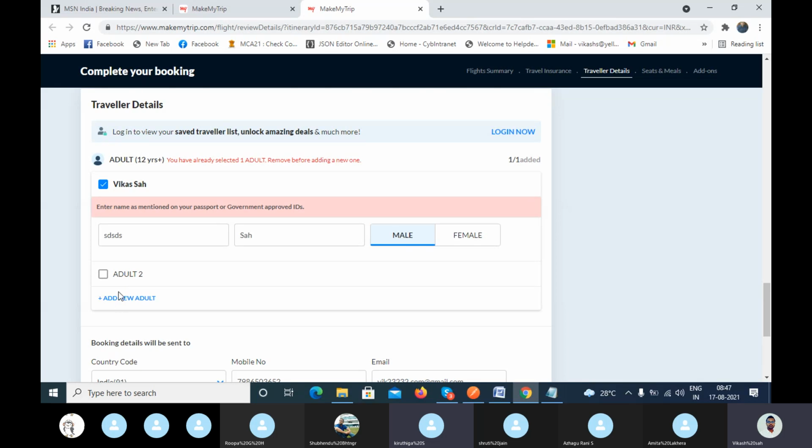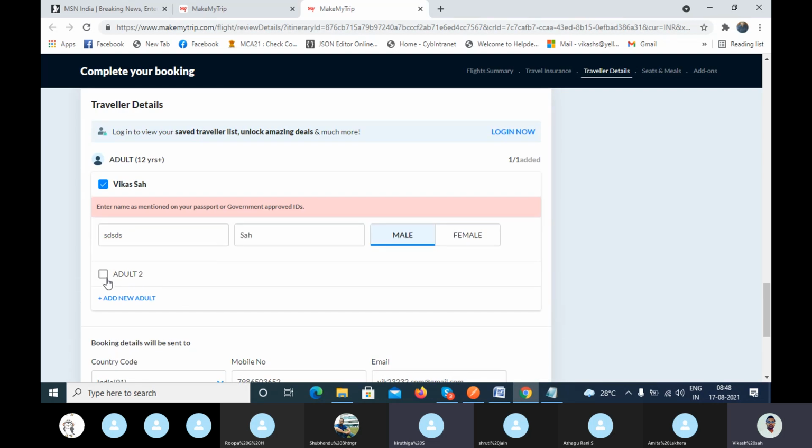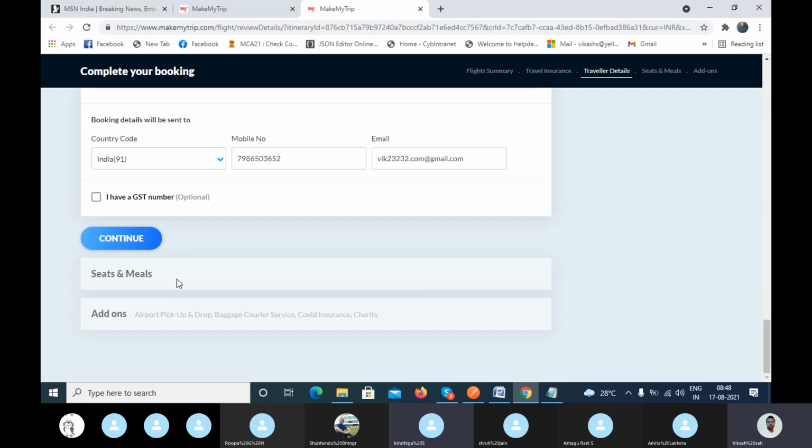I can only select one. Why is it saying you have already selected one adult? Remove before adding a new one. Yeah, I have selected one. That's correct. And why?